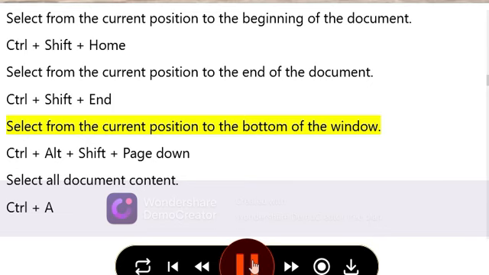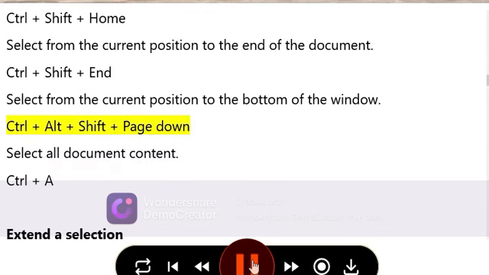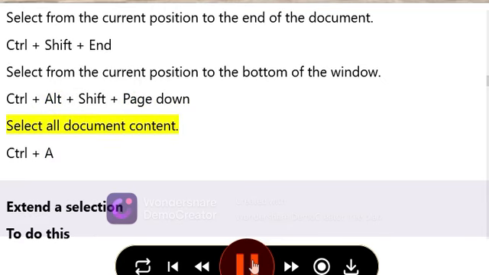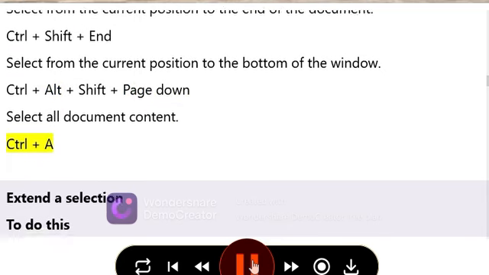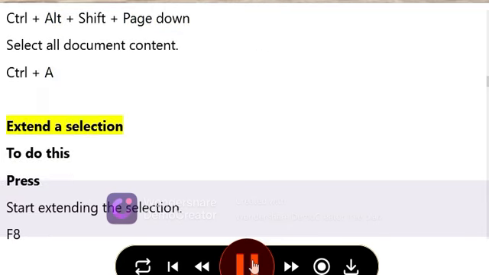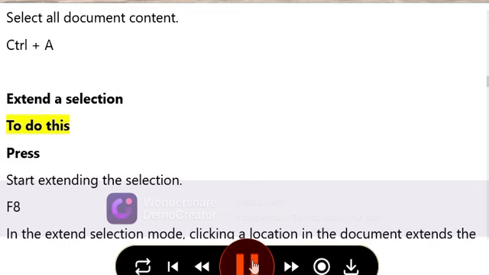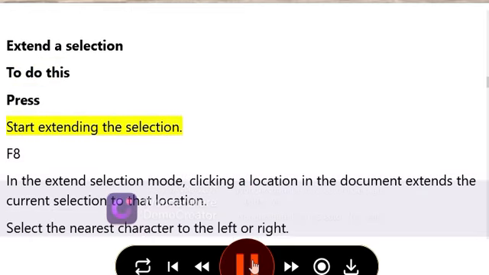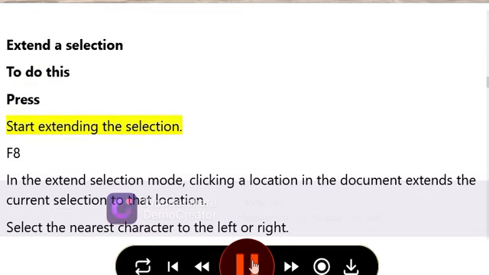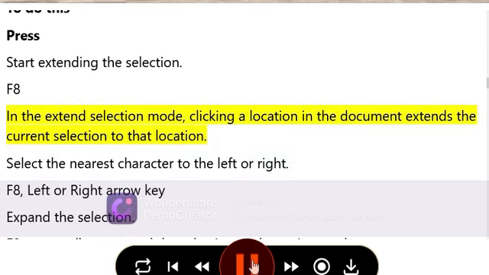Select from the current position to the bottom of the window: Control plus Alt plus Shift plus Page Down. Select all document content: Control plus A. Extend a selection. To do this, press: Start extending the selection, F8. In Extend Selection mode, clicking a location in the document extends the current selection to that location.